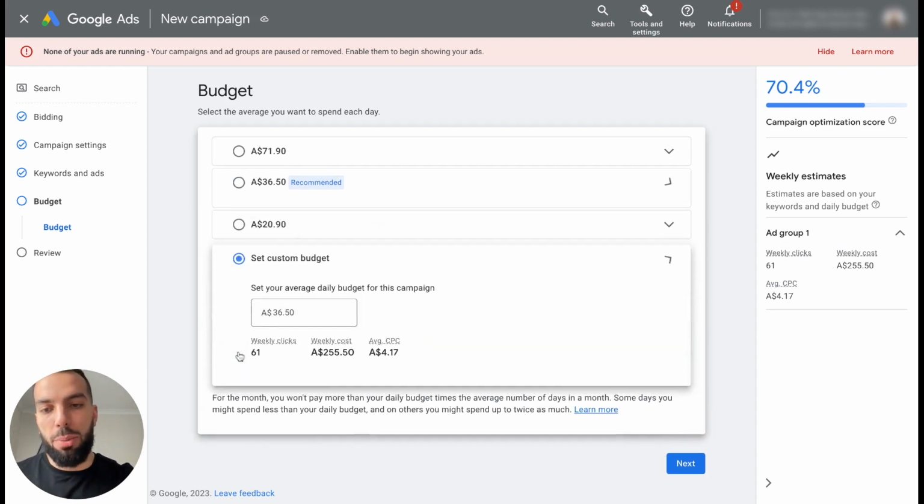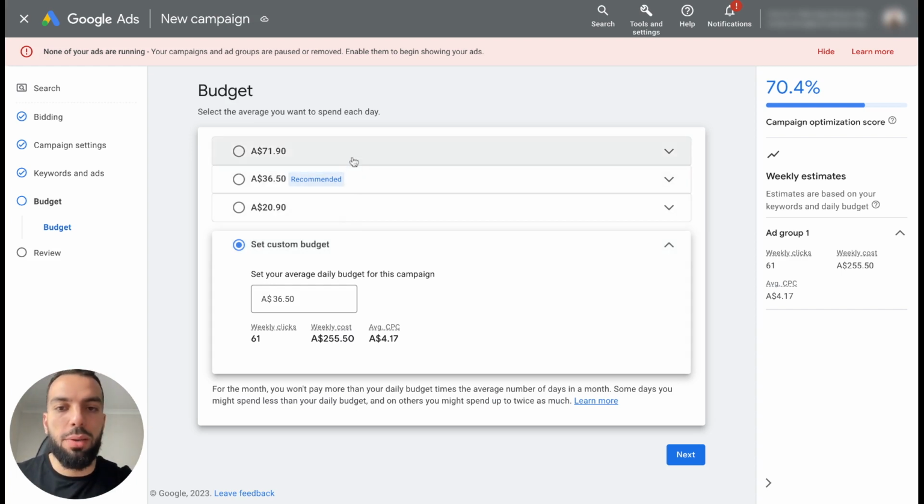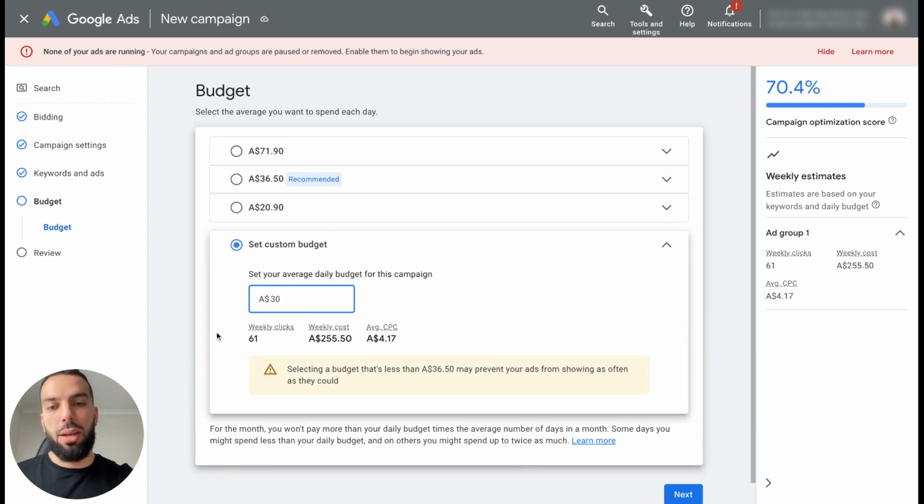So I'm just going to say make sure you set custom budget. So select that one here because you probably don't want to go with any of the recommendations that they've set. And let's just say for argument's sake, I want to go $30 a day. They will show you here an average of how many clicks you can get and the cost and the average CPC. Again, don't really take this prediction too seriously.